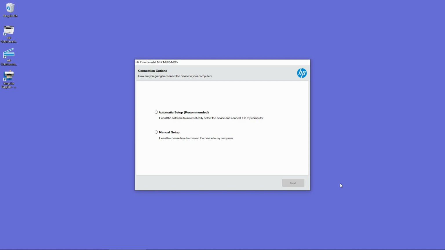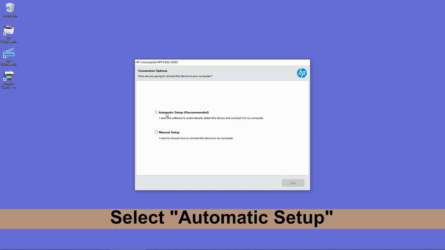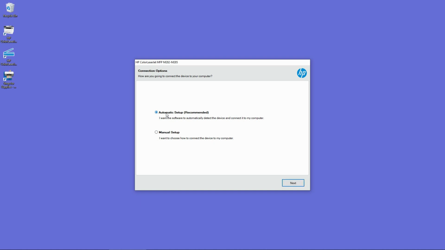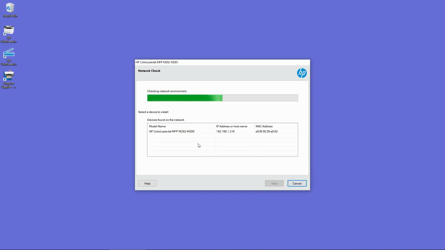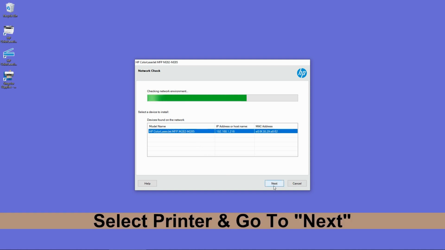So there's a connection options screen. We'll select automatic setup. Do note that we have already connected our printer to the wireless network. Go to next. It has found our printer. Select that and go to next.